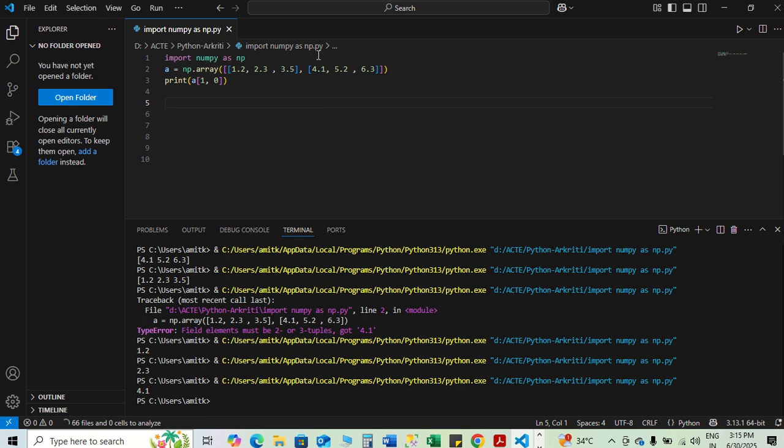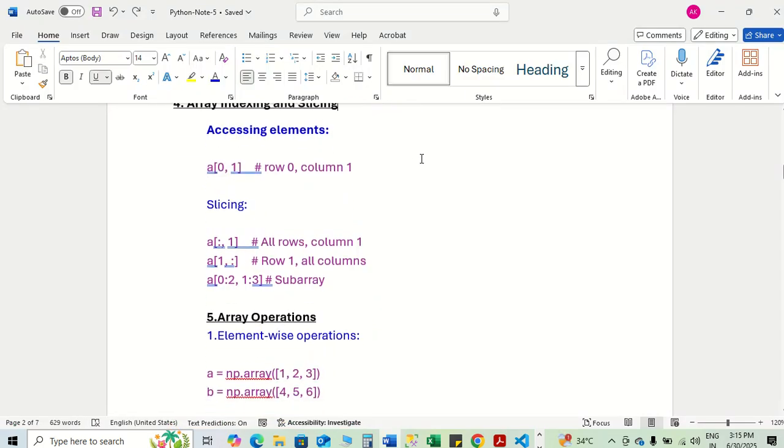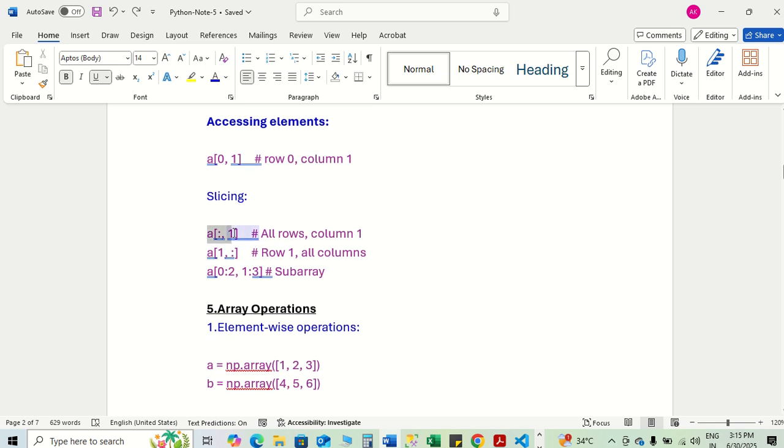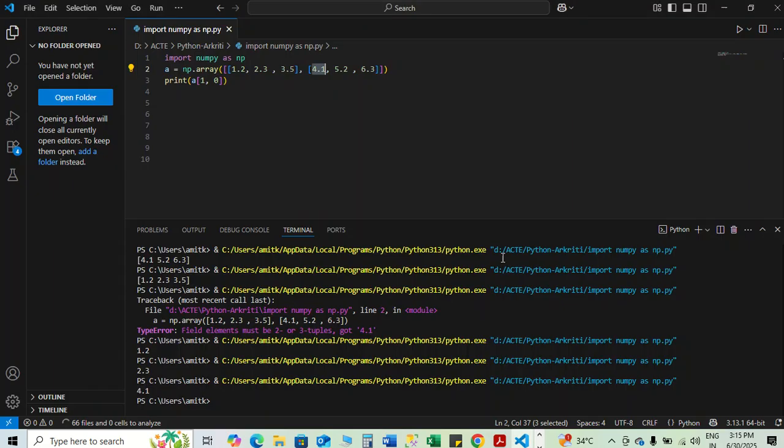Now, how can I get the data from a matrix like this? We can slice the data. Slicing like this. Cut this data from this place. I cut this data from this place using this print statement. Similarly, if I write like this, a square bracket, then colon, comma, 1, see what we can get.